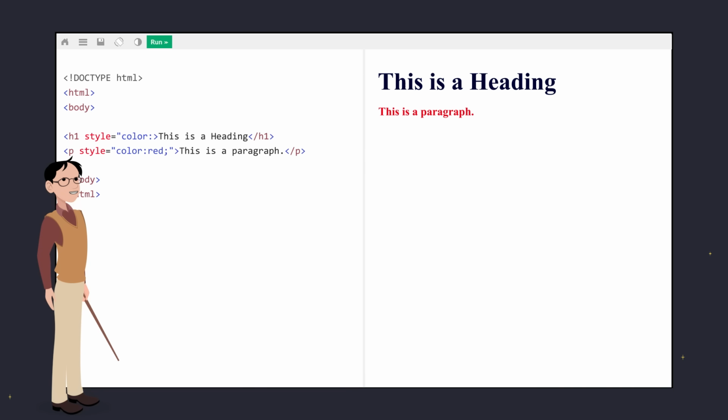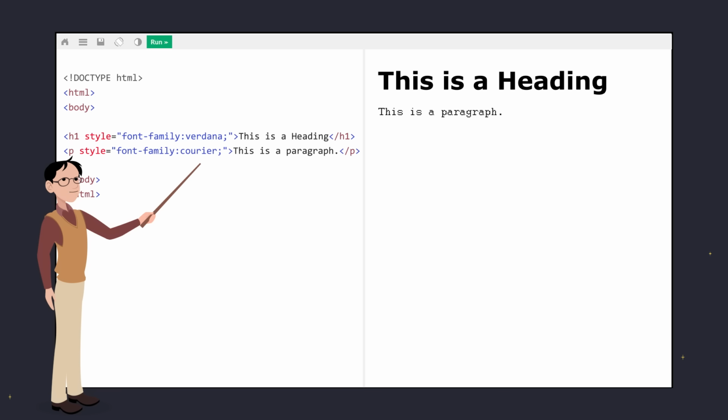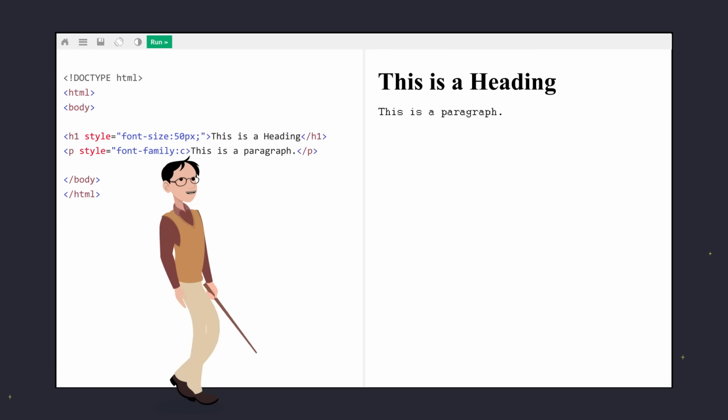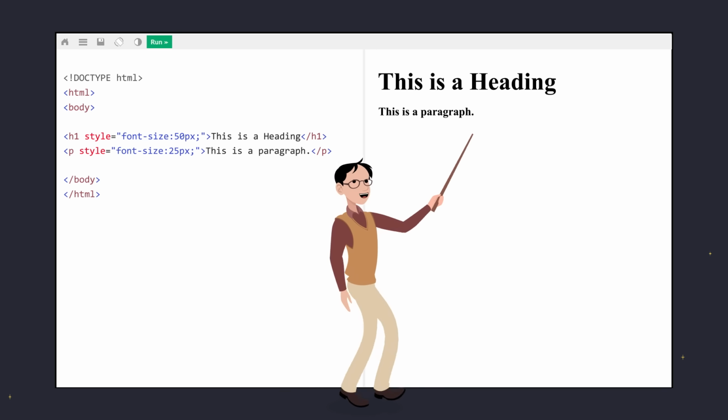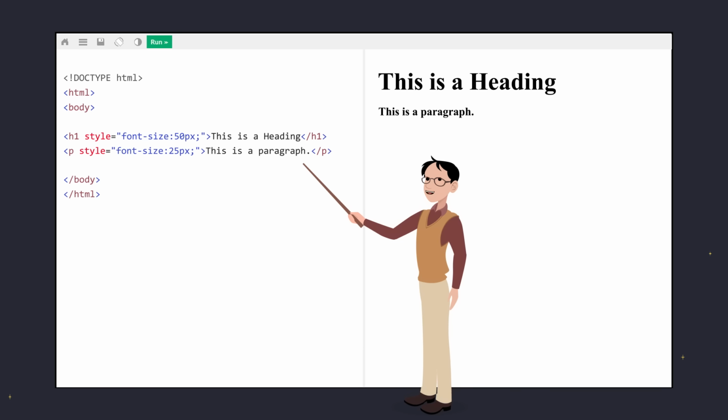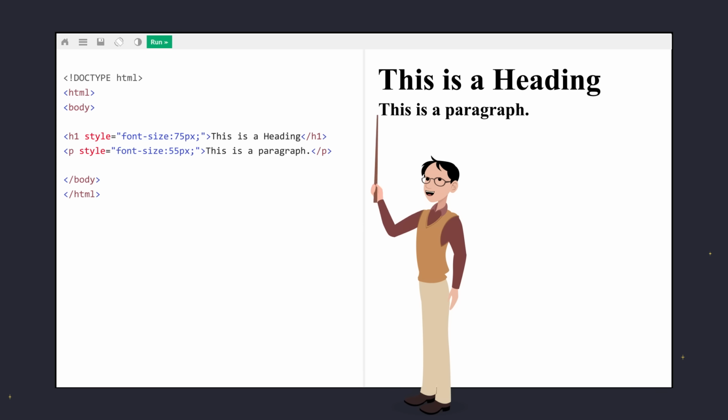Now, let's change the font of the text. The font family property defines the font to be used for an HTML element. See? You can simply change it to Verdana and Courier. The font size property defines the text size for an HTML element. See? When the font size value changes, the size of the text changes accordingly.